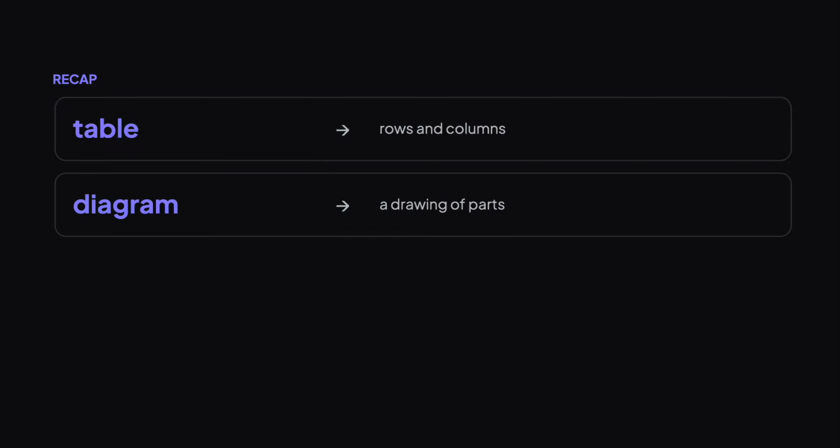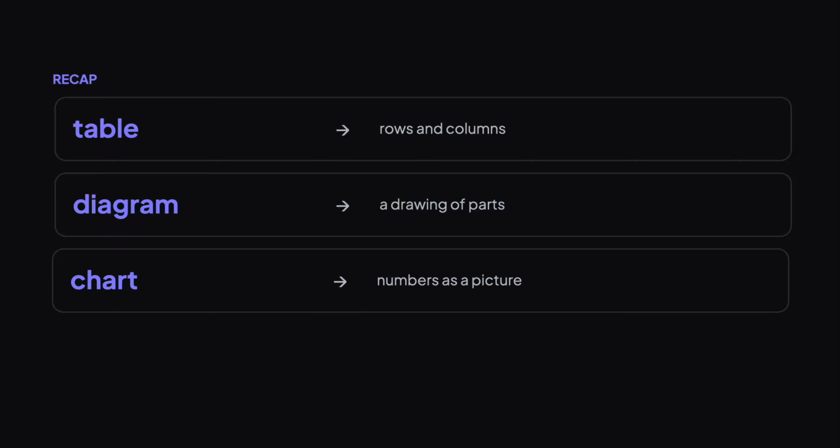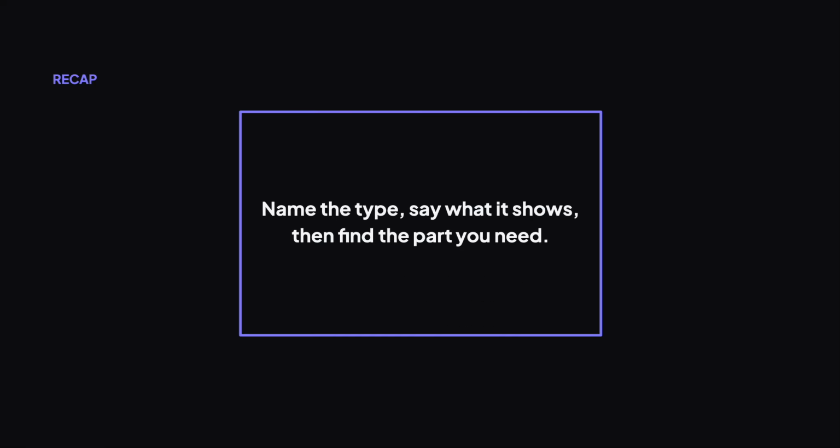Now, a recap of the words that we have learned for this video. A table holds information in rows and columns. A diagram is a drawing of parts. A chart shows numbers as a picture. And again, a sign speaks with a shape and a color. From this video, you learned to name the type, say what it shows, then find the part you need. That is how a wall of pictures becomes answers you can use.